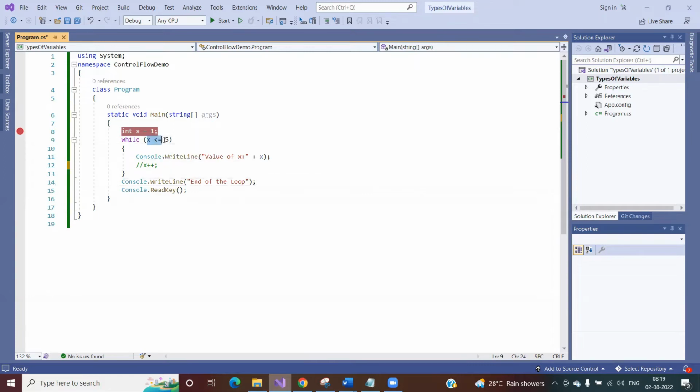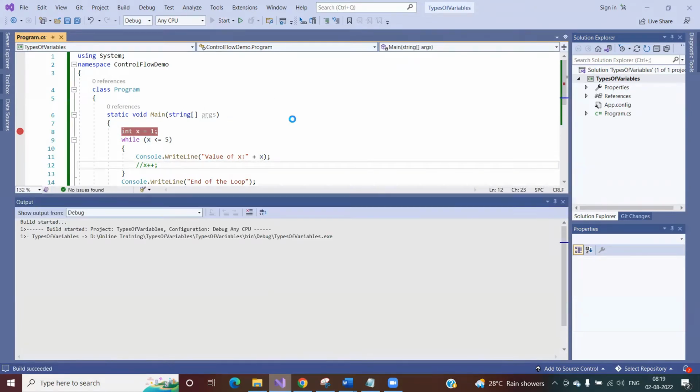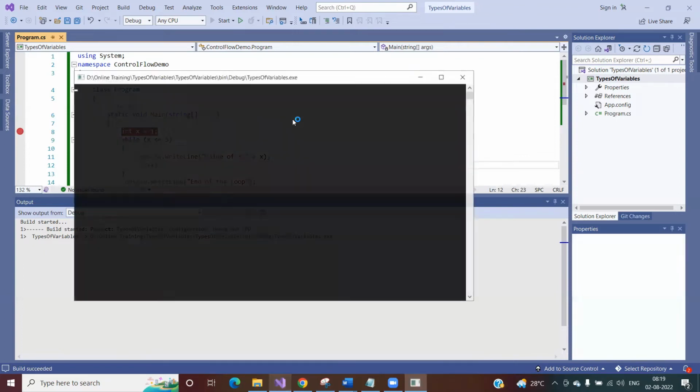We have provided the condition, but we are not increasing this x value. As you are not increasing this x value, this loop has no end. This is a never ending loop. Never ending loop means it is an infinite loop. So you will see that it will continuously print the x value.